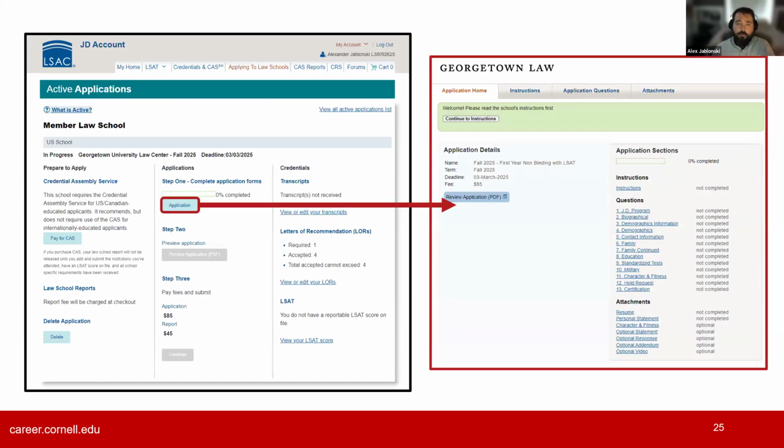But then you just open another one. So if you say, hey, I do want to apply ED, then you'll just start a new application with the school. It doesn't hurt you at all. It just won't save that information probably. You'll have to enter it again.